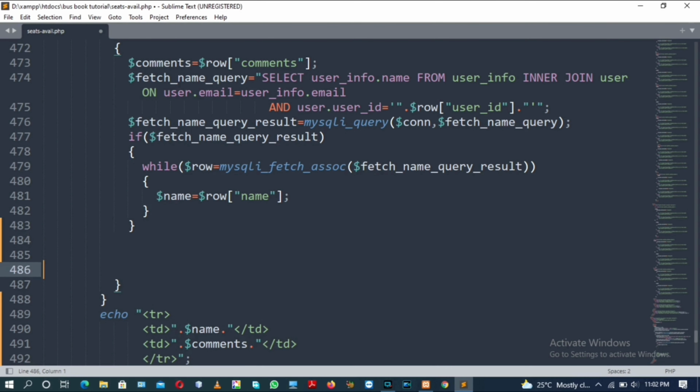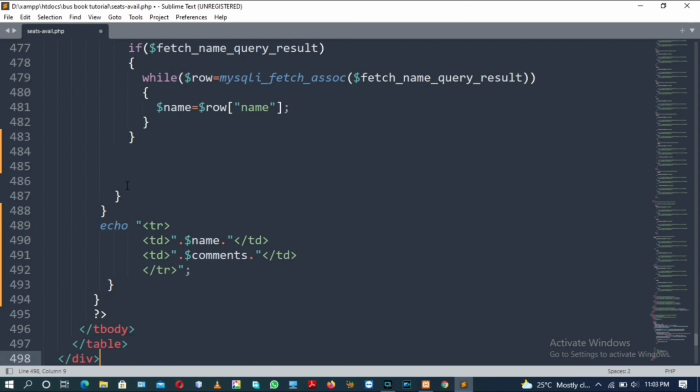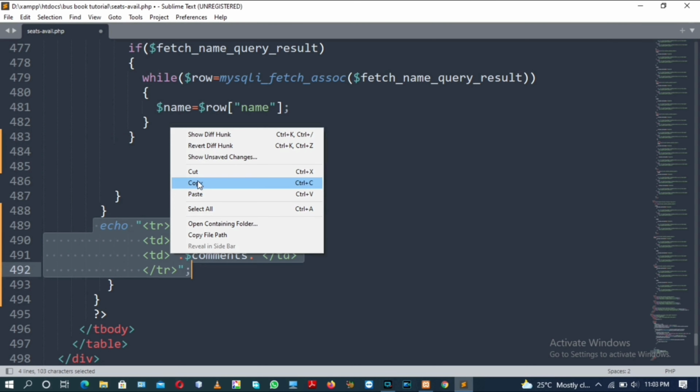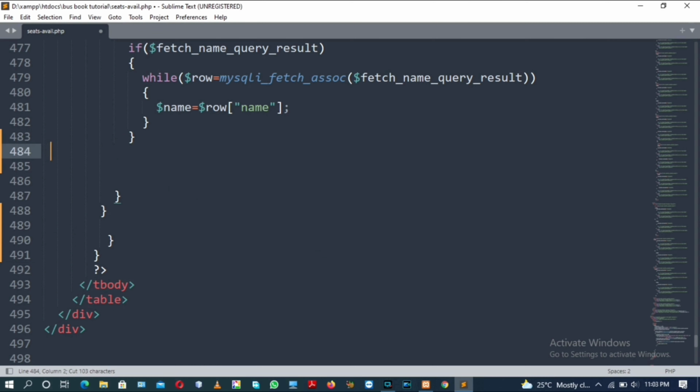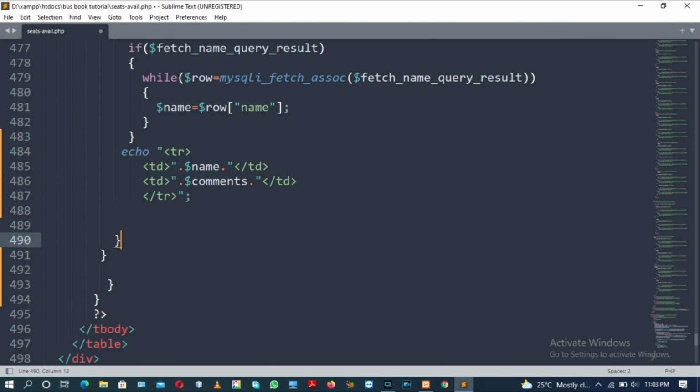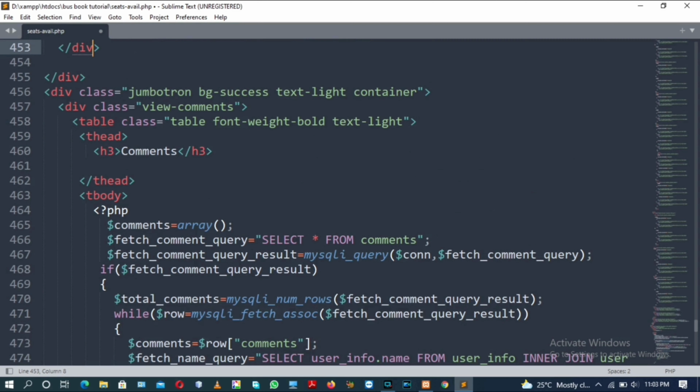I think this echo statement should be after this curly braces, that is on line number 484. So cut this line of code and paste it on line number 484. Okay, and now there will be two curly braces after this echo statement. So this is it. This is for the comment section.